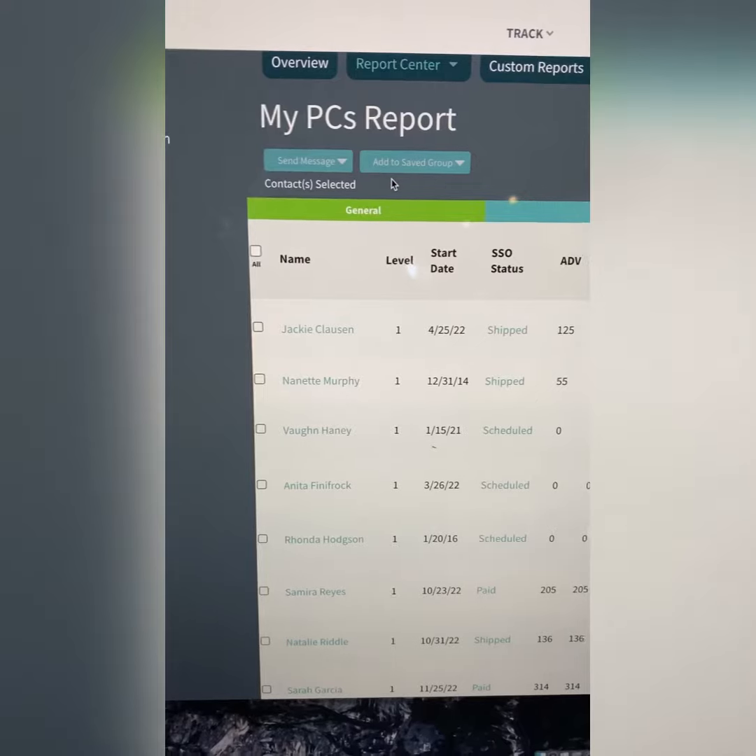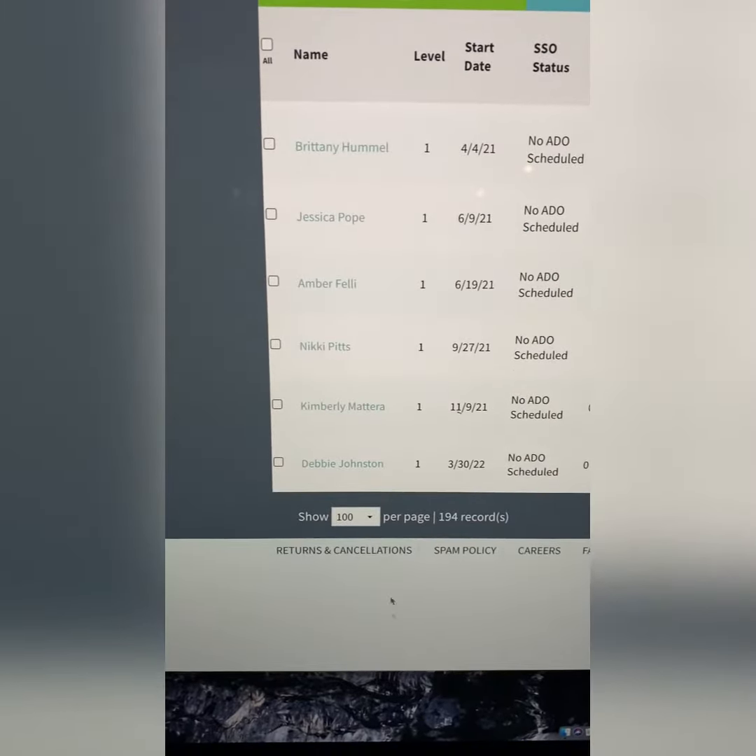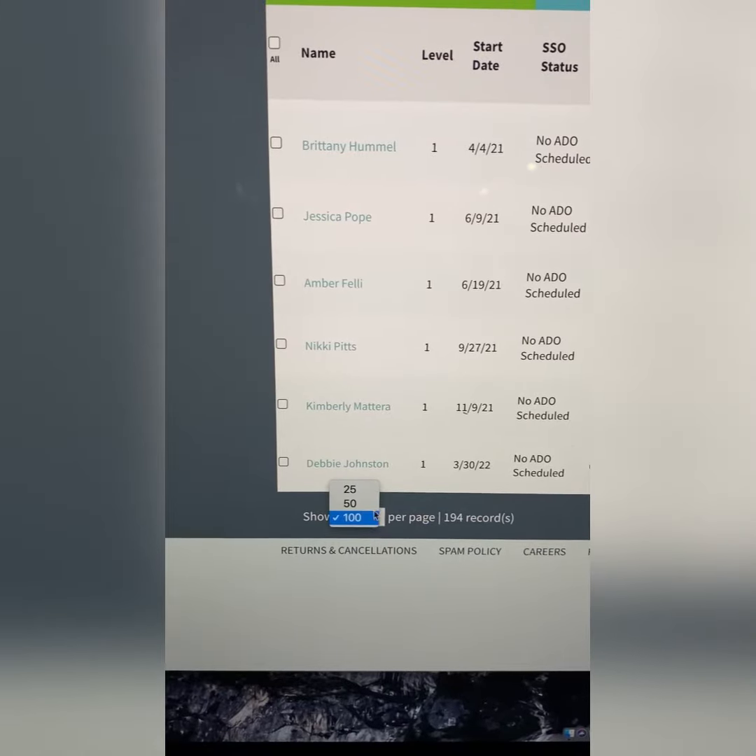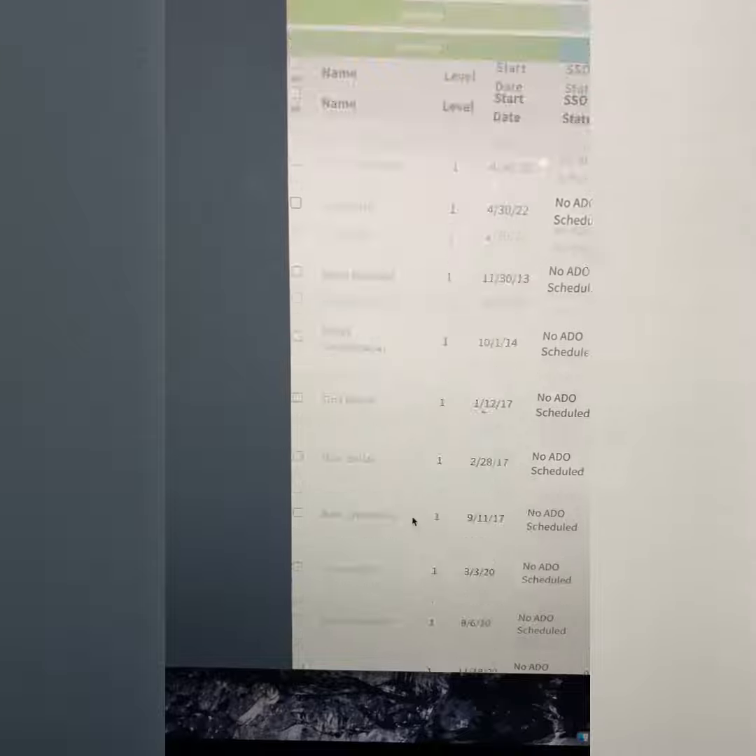Bam. Once you're on your My PCs report, you actually scroll to the bottom and choose 100. It should default to 25. So you're going to pick 100 so that you've got your whole list there.